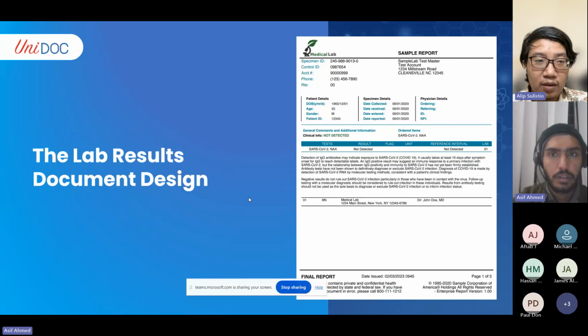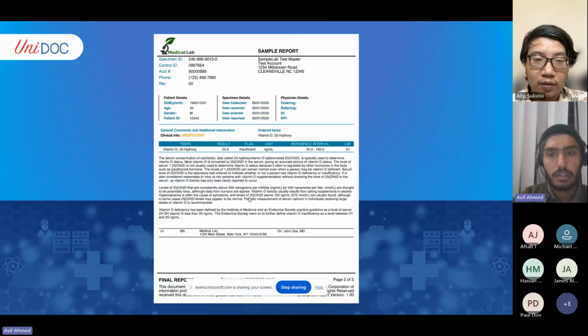And moving on. This one is the first page of the design. And then go to the next page. It will be the second page. And then the last one is the third page.